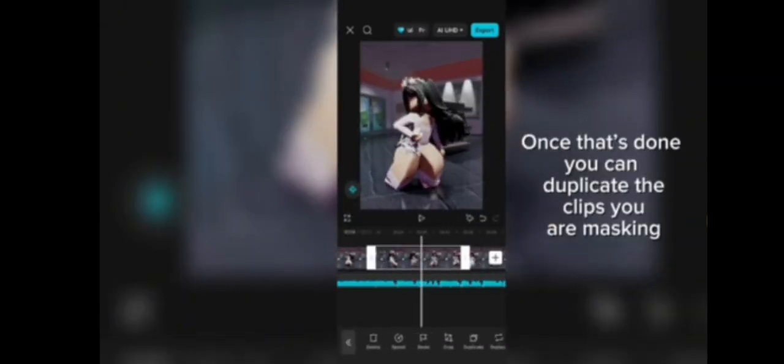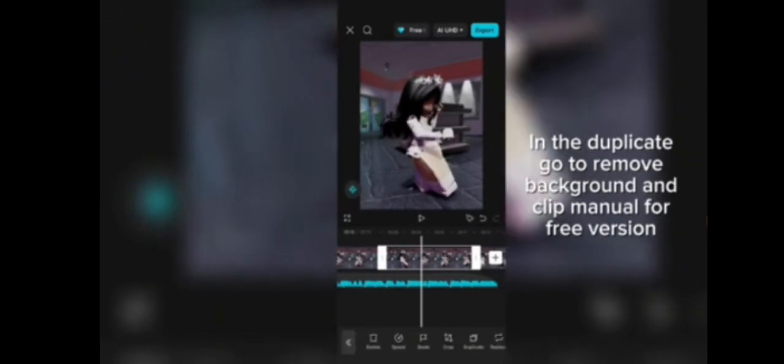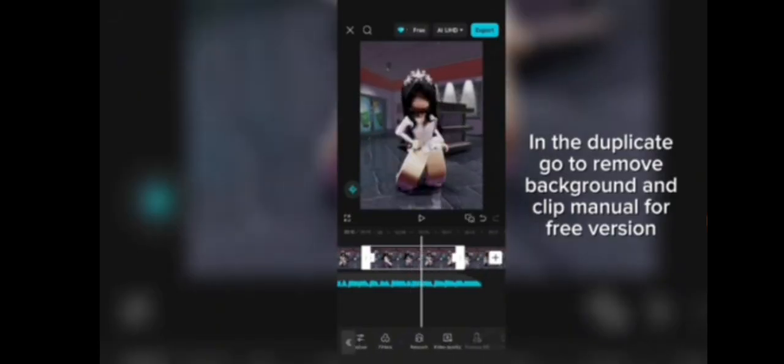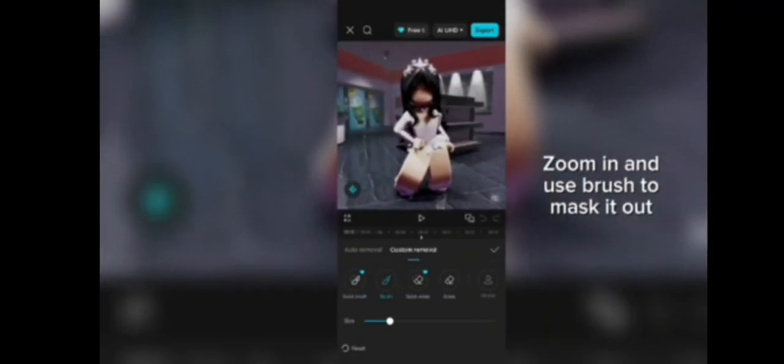First, set up the edit. Here, I am just cutting clips and marking beats. Once that's done, you can duplicate the clips you are masking. In the duplicate, go to Remove Background and Clip Manual for the free version. Then I suggest to find a good frame with your character visible. Zoom in and use the brush to mask it out.